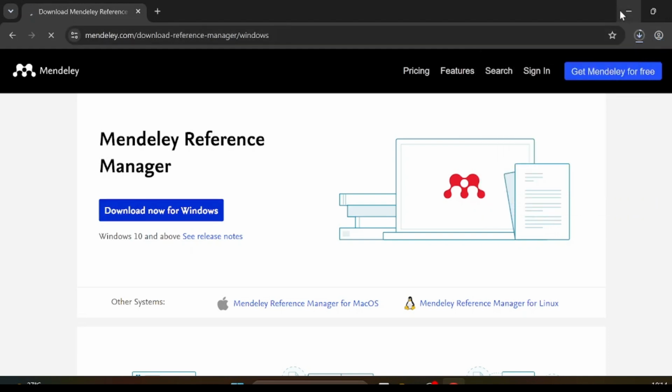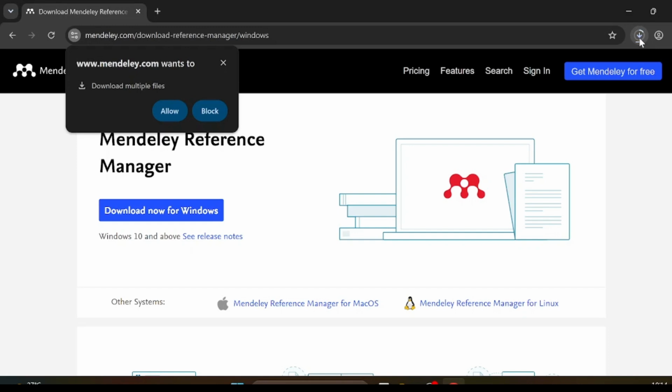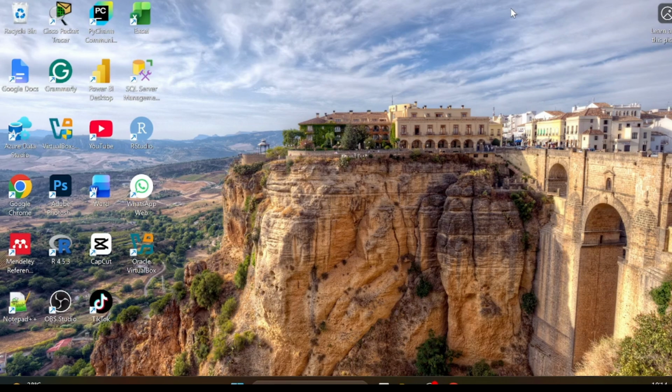The next thing is to install. The reason I can't show the download is because I have it already. So after downloading, you install it. After the installation, then it's time to log in. So when you are done installing your Mendeley, then you open the app. Sometimes the app will open on its own.